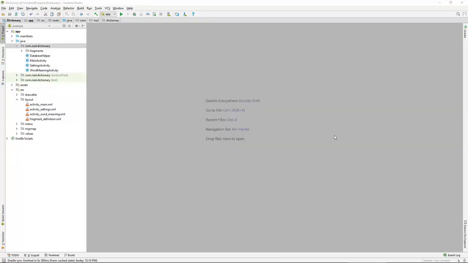AsyncTask is used to do background processing in Android. If you don't use AsyncTask to copy the database, the whole app will freeze while the copying of the database is happening. And if you have a large database, the app will freeze for a longer period of time. So we need to copy the database with AsyncTask. So let's create the AsyncTask class.